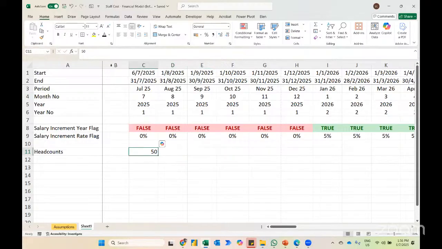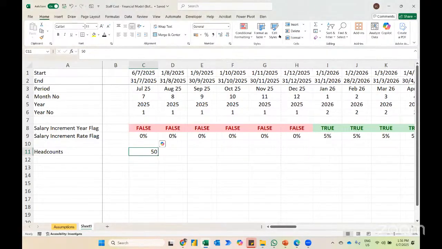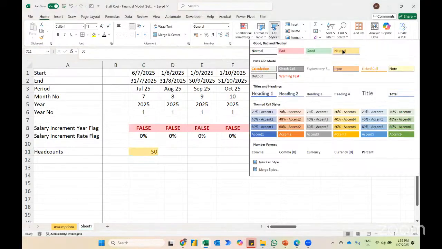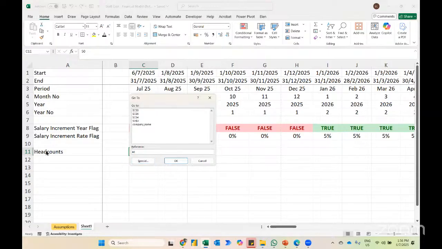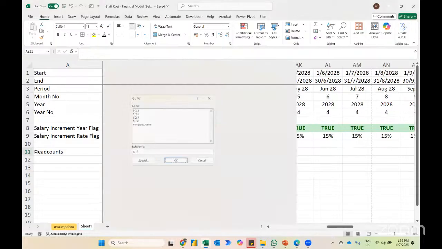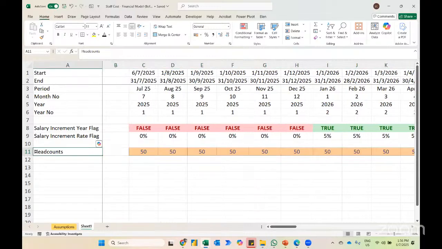So I'm just going to choose a particular cell. Let me put a format. Okay, format styles, I choose this format. This one you can actually hard code, you can change. So Control G, AZ, this is row number 11. Control Shift left, Control R, and there you go. Now we have headcounts.